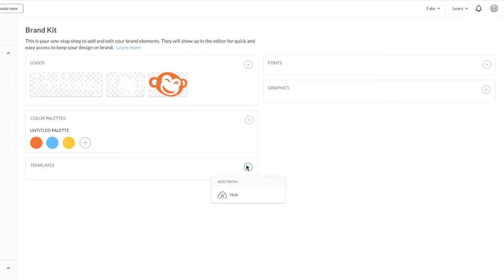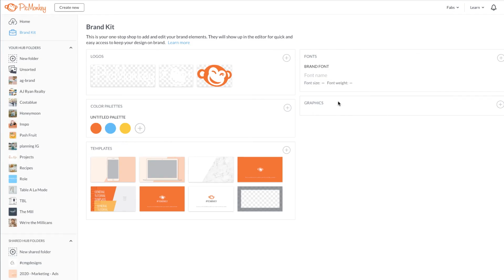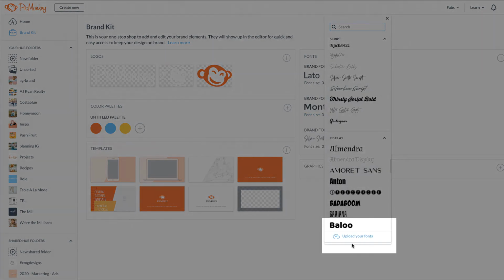When choosing your templates, you'll be given the option to add them from your hub, which means they're already existing designs in PicMonkey. And when uploading your fonts, feel free to use the ones that PicMonkey offers, or go ahead and upload your own from your computer.